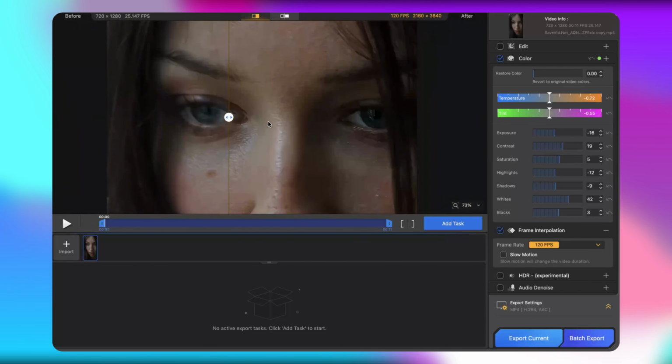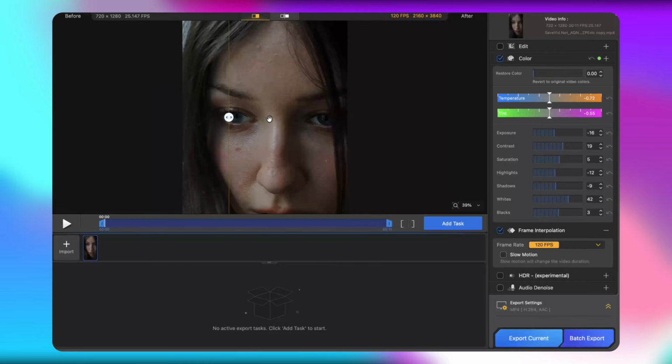And the most important thing is that many video enhancement features in other programs are paid and require a subscription. But Aiarty Video Enhancer, even without a subscription or payment, already works very well and delivers a noticeable result.